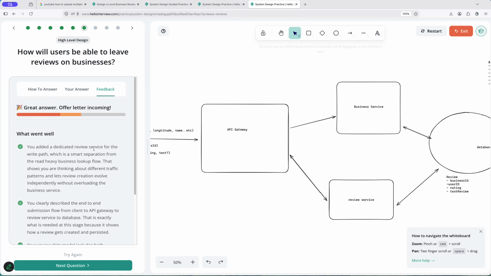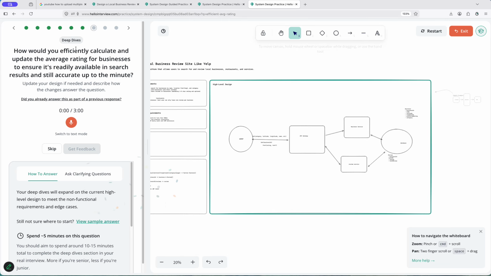Now, how would you efficiently calculate and update the average rating for businesses to ensure it's readily available in search results and still accurate up to the minute? This is asking about read-write synchronization, essentially, to be able to reflect the upcoming reviews.